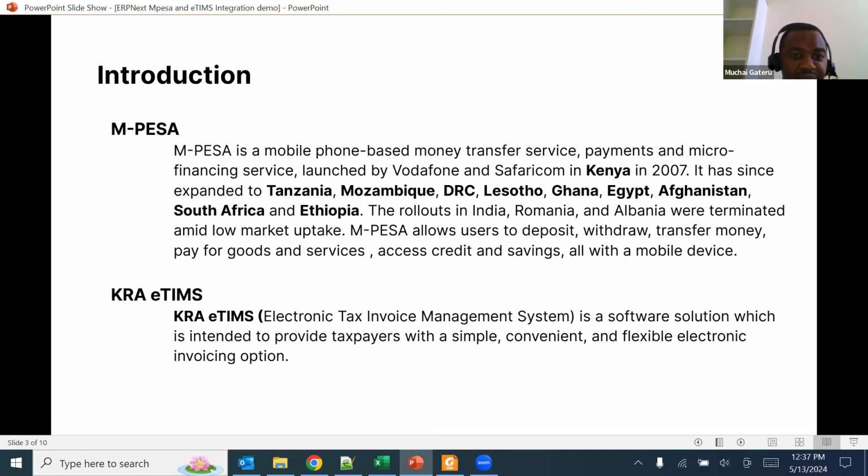So we have Mpesa. Mpesa is a mobile payment. So we are talking here payment. So if you want to receive payments from your customers for whatever you sell to them, whether it's on the point of sale, whether it's on the web shop, or generally receive payments. This is one of the integrations we have with the ERPNext.